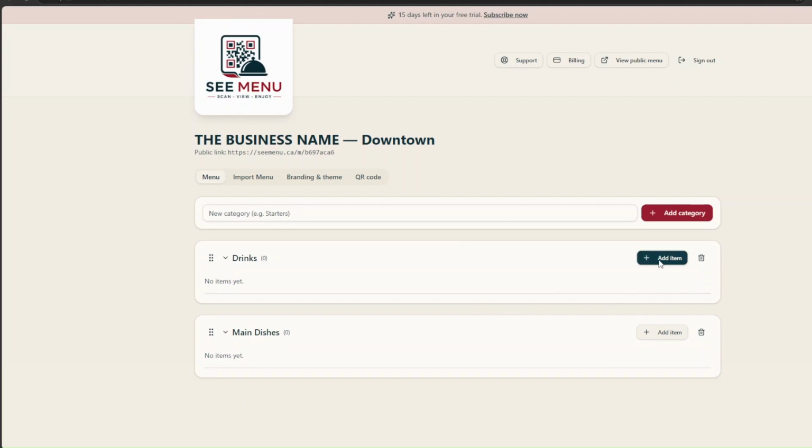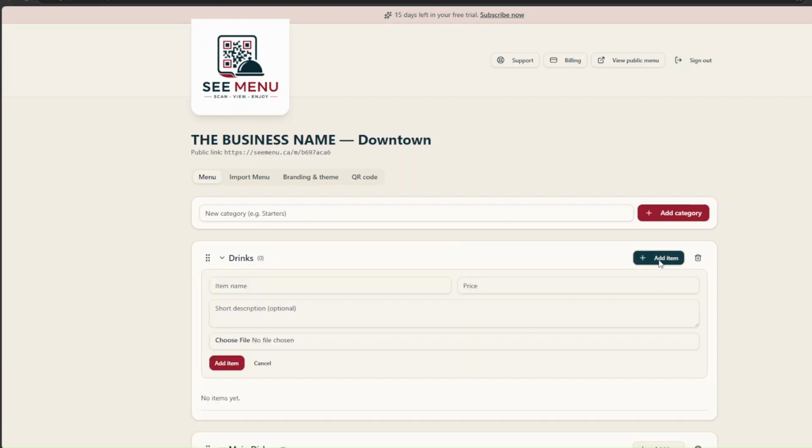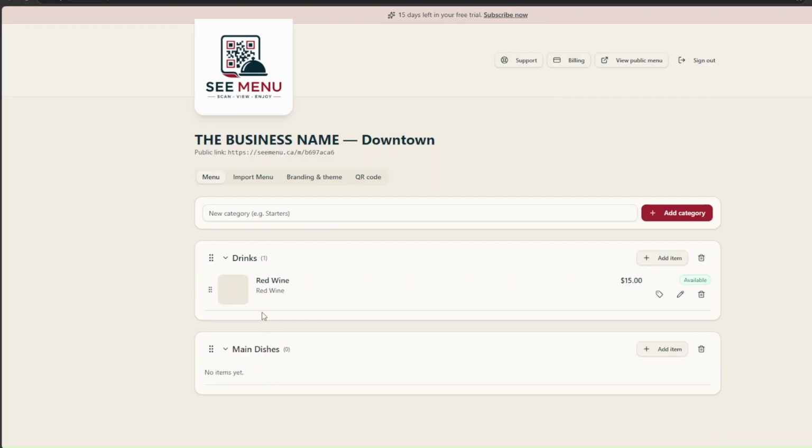To add an item, click Add Item. Enter the item name, price, short description, and upload a picture if desired. For example, I will add a red wine item with a price and description. Once saved, the item appears under the drinks category. You can repeat the same process for any additional categories or menu items. At any time, you can edit items, delete items, edit categories, or reorder menu items by dragging and dropping them.